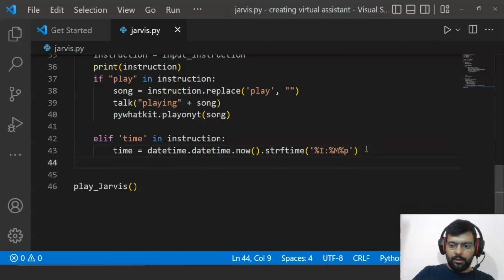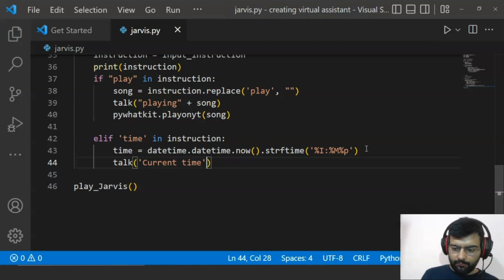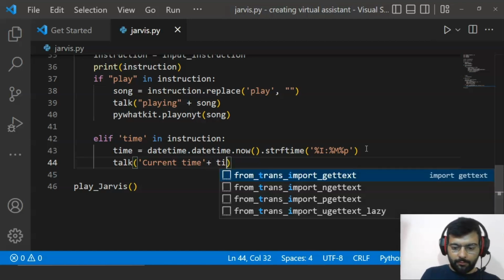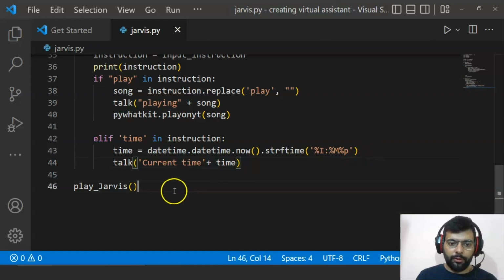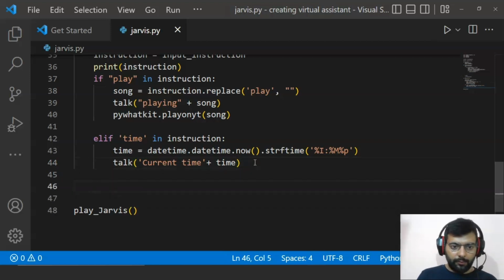Yeah, and we want to talk back our assistant, so for that we'll call the talk function, and inside we'll ask him to talk back. That would be current time plus what would be the current time. Okay, so we have added the functionality for the time, and we will check it before we add the date also. So we should get today's date also.